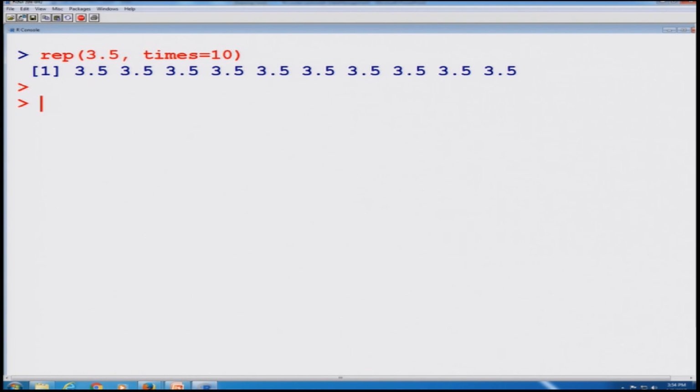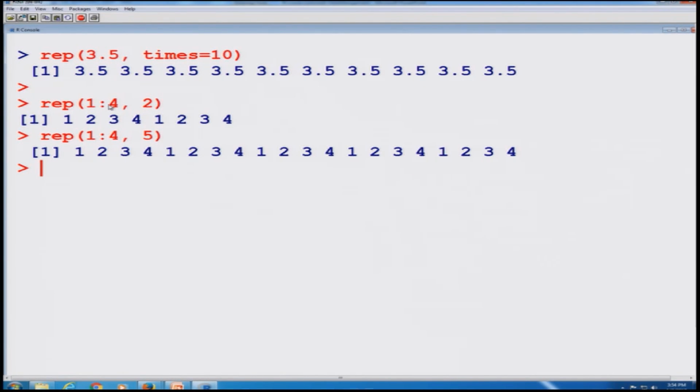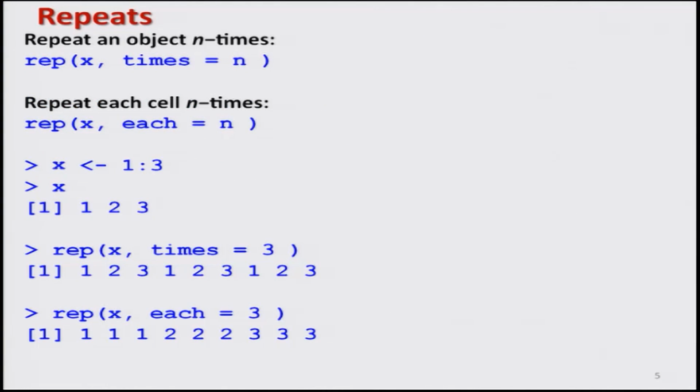You can see here that this 3.5 value has been repeated 10 times. And similarly, if I write rep 1:4, and suppose I ask for 2 times, you can see here this is repeated 2 times. And similarly, if I want to repeat it for example 5 times, you can see here that the sequence has been repeated 5 times. So, you can see that either it is a scalar or a sequence that can be repeated and the required data can be generated. So, let us now come back to our slide, and then let us try to see what more examples are there.